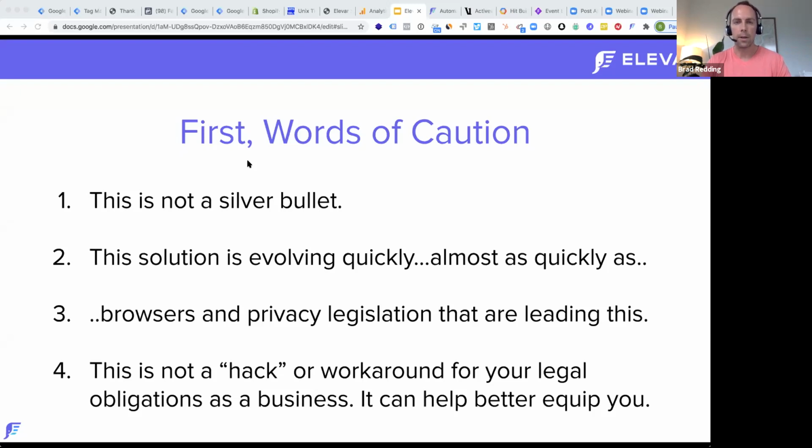And this is another one that I'll get into as we dive deeper into the Facebook Conversion API setup, but this is not a hack. This is server-side tagging. Do not look at this as a hack to get around user consent or even ad blockers for that matter. That'll get into more of a philosophical discussion, but it's not a hack or workaround for legal obligations. It can help better equip you, and I'll go into what this means in a little bit.